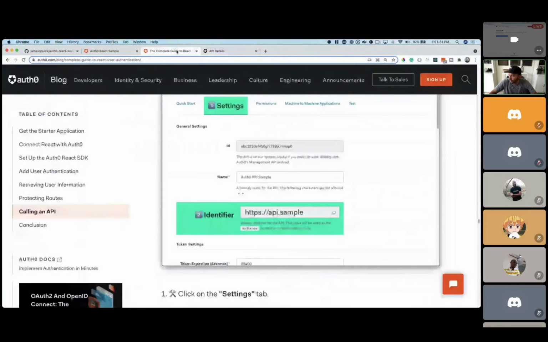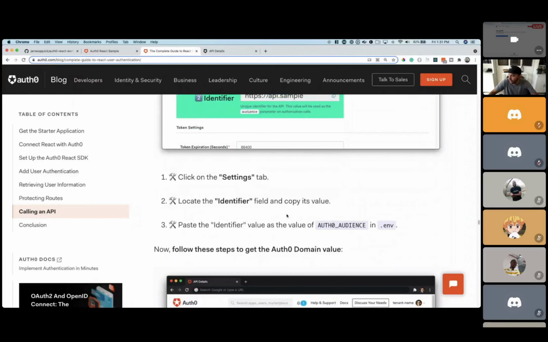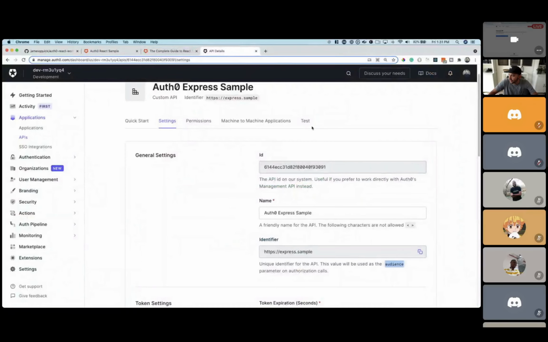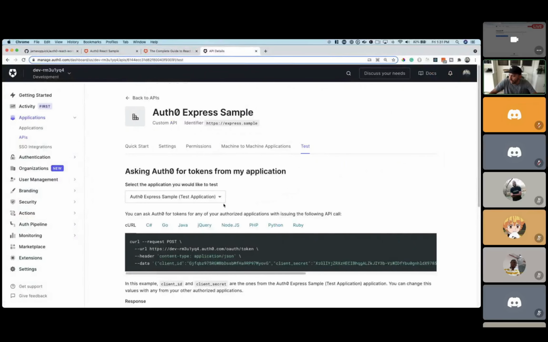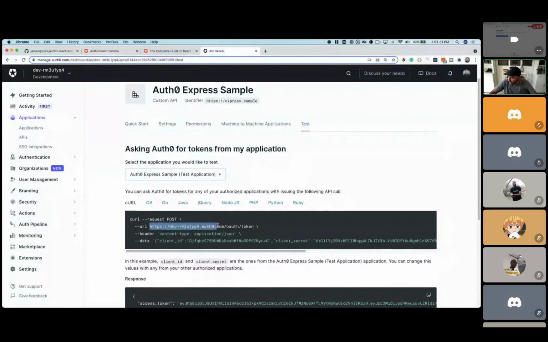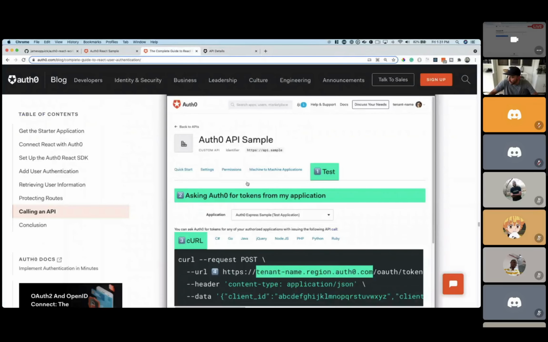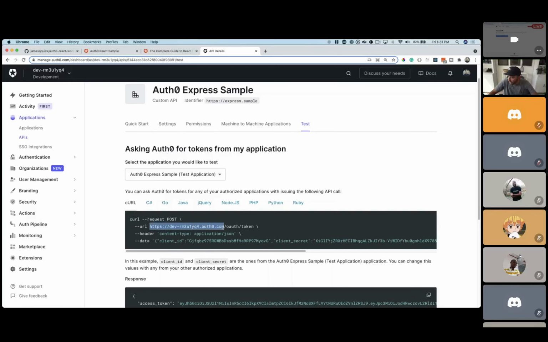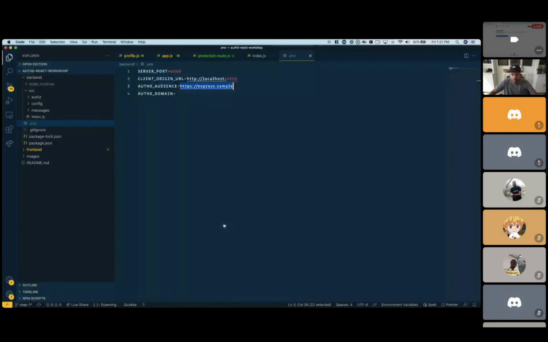And then we're going to grab, inside of test, we need to grab the domain, which you can find right here. All the way up to the .com. And add that to domain. So you'll recognize this as being the tenant name.auth0.com.